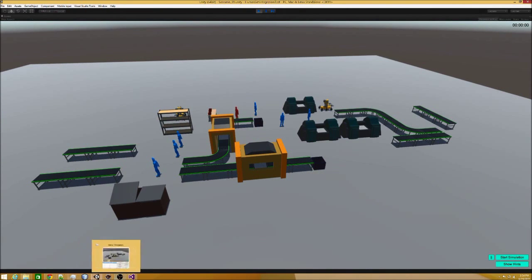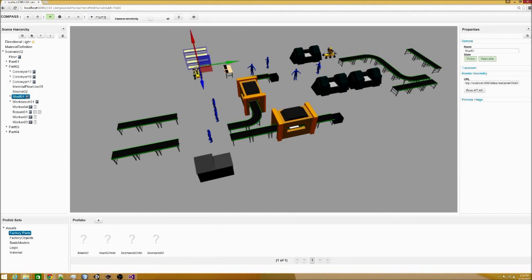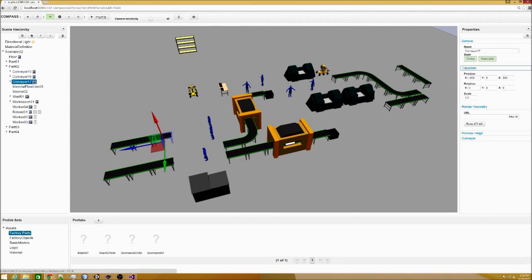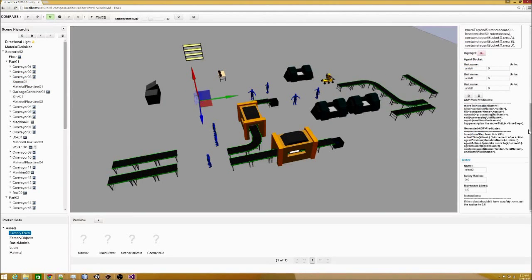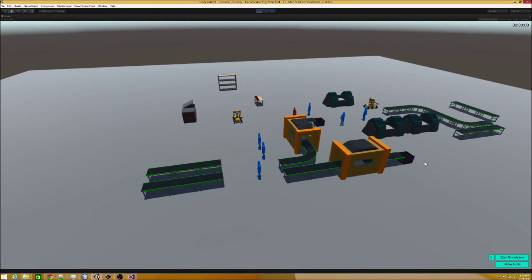So here the simulation has been reset, and in between simulations it's possible to change stuff in Compass, so you can rearrange objects, rotate them, move them around, and you can also change the properties of things. So you can change the speed of a conveyor, for instance, or the speed of the robot, or processing times, all of these things. And then back in Unity, without having to restart the application, these changes will carry over.